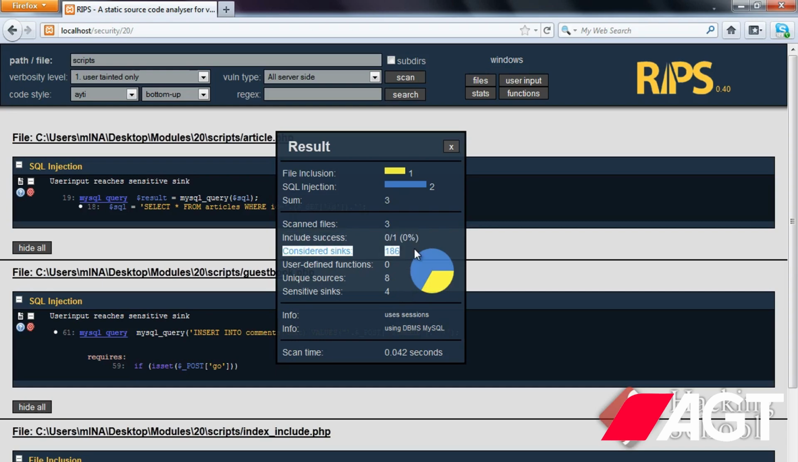You can see here the number of potential sinks, which are the actual locations where a vulnerability is exploited. These could, for example, be the functions which communicate with databases, or which include files. Functions declared is self-explanatory and indicates the number of functions declared in analyzed files. Unique sources indicates the number of sources, meaning user input parameters. Sensitive sinks specifies the number of vulnerable sinks that are reached by unfiltered user input.